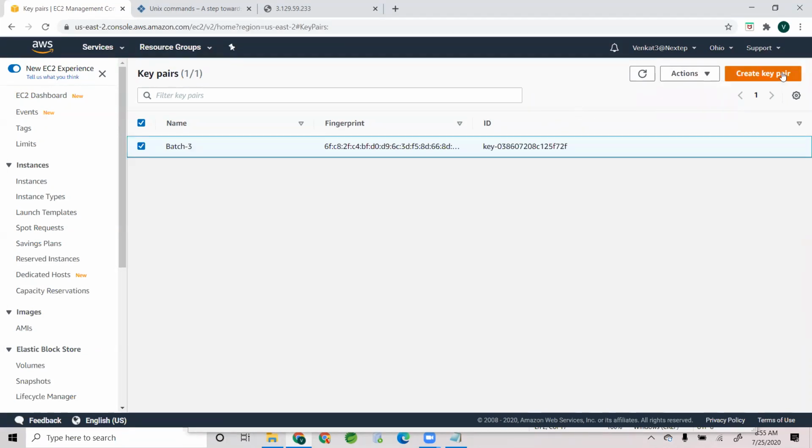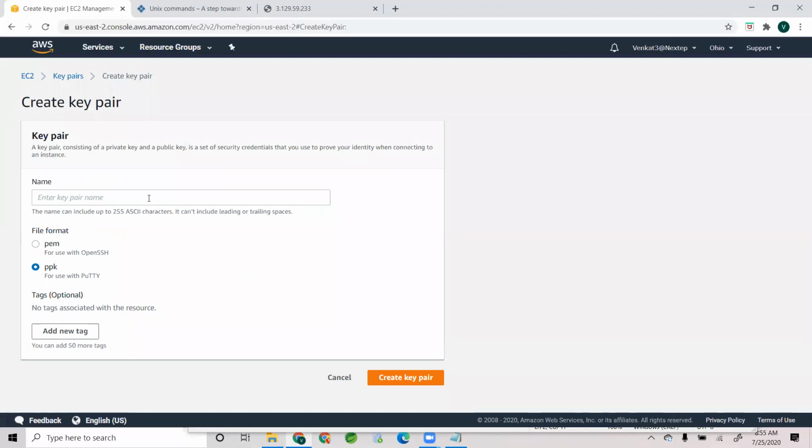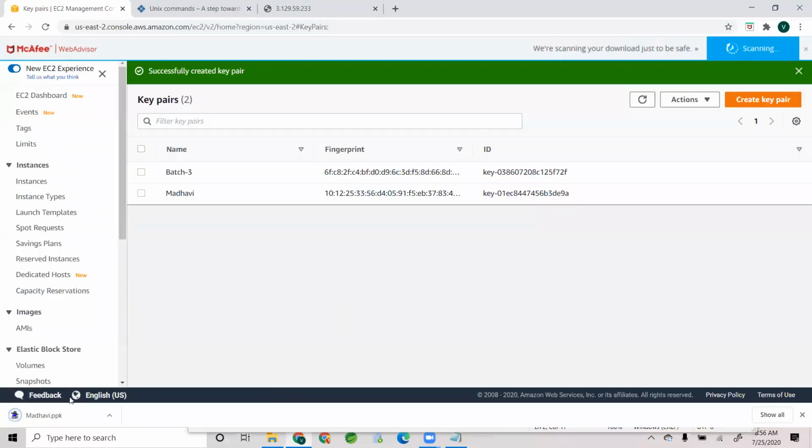Create a new key pair. As part of the new key pair, again, you will get both a private and public key combination. Do you want a Unix-based format or a Windows-based format? Either a PEM file or a PPK file. Give a name, create the new key pair, and then it will give you the private key. Let's say you are using Windows, so select PPK and create the new pair. There you go, you got your PPK file here.